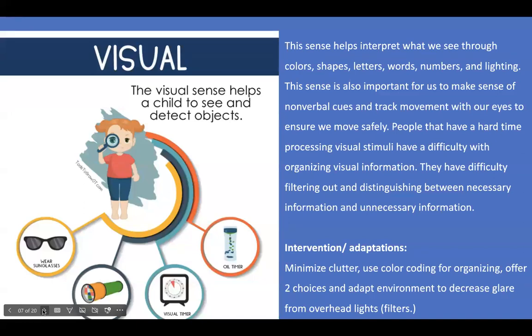The first of the systems, and we'll go through everything briefly, and there will be more detail in the slides, but I'm happy to follow up on any questions people have. The visual system is the system that helps us to interpret the color, the shapes, the letters, and the words. It really helps make sense of the nonverbal cues and helps us track movement with our eyes to ensure that we move more safely through our environment.